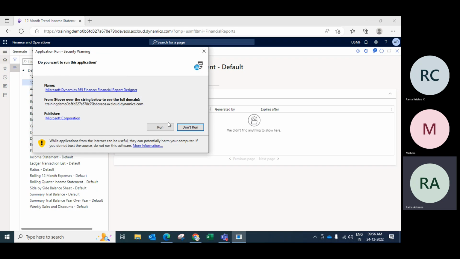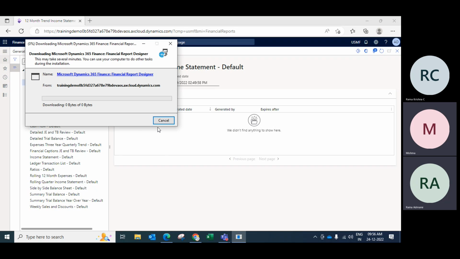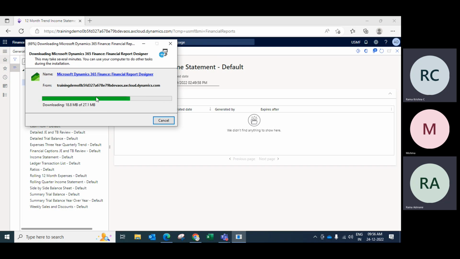Okay, so this is the tool. Can we change the setup? No, we cannot. This is the default setup. Microsoft has given this authentication, and we just have to obey. It will download a tool of 27 MB, and then only it will work. It will not work directly.